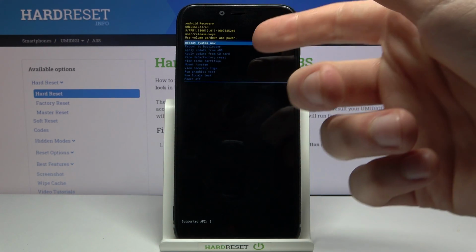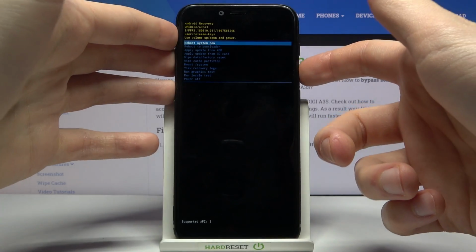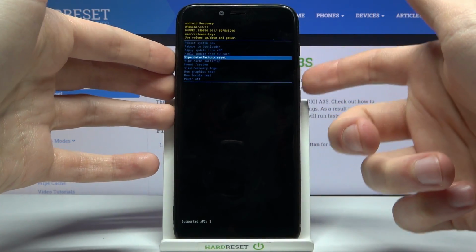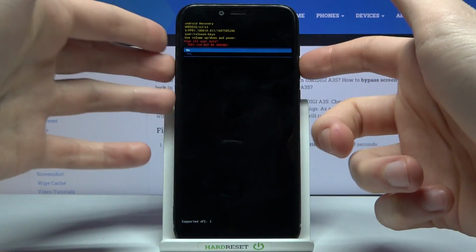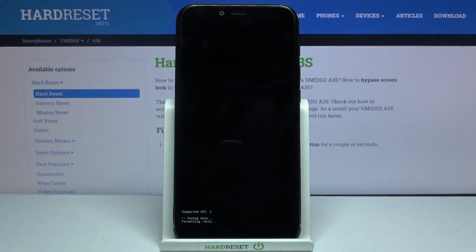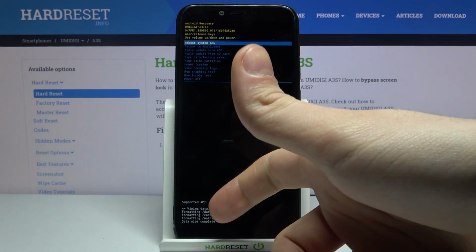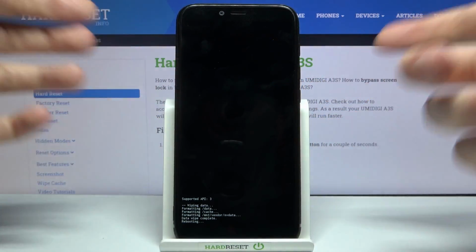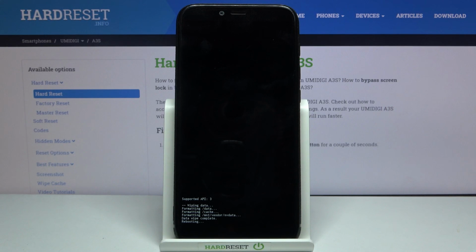Then, when you've entered recovery mode, here you can use the volume keys to navigate and the power key to select, and you have to select the fifth option, wipe data factory reset, then confirm it by selecting yes. After a few seconds, the message data wipe complete appears, and then you can select the first option, reboot system now, and after that your device will be restarted in a few.